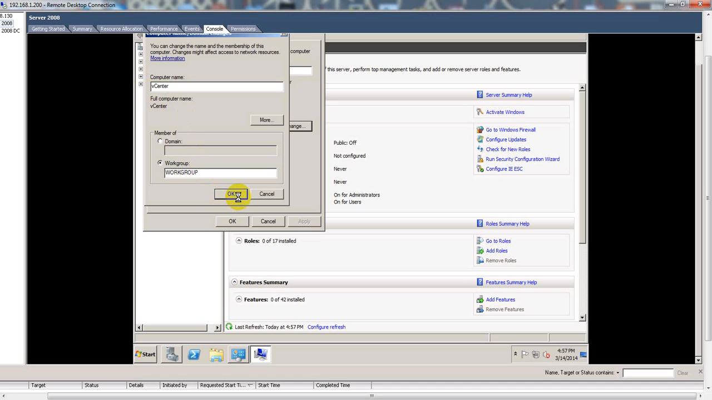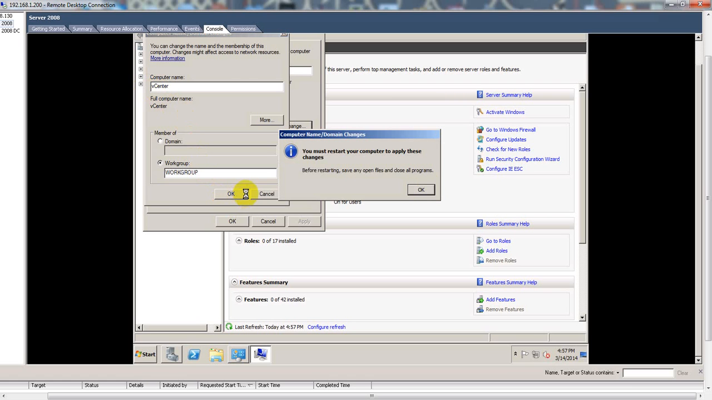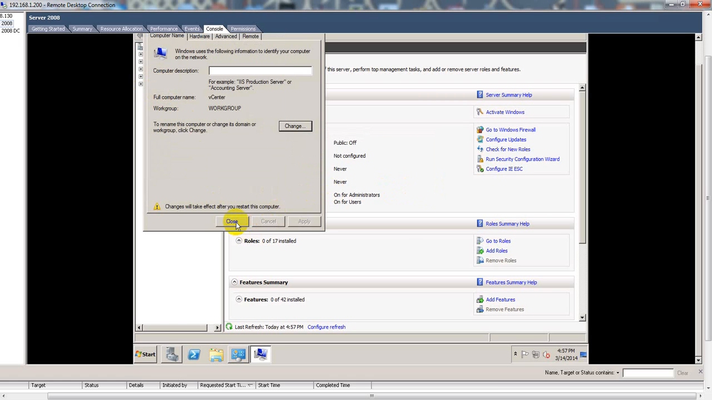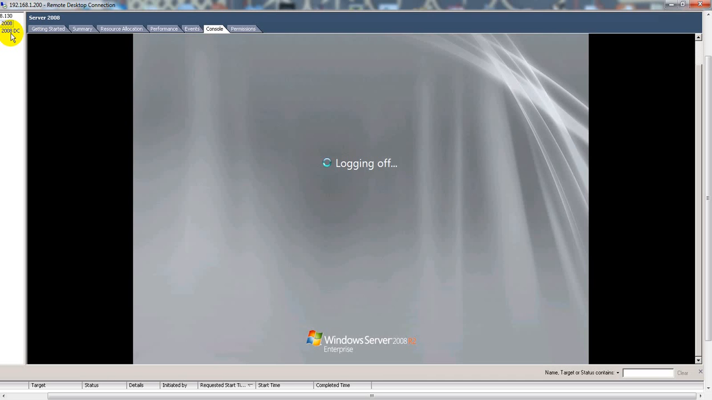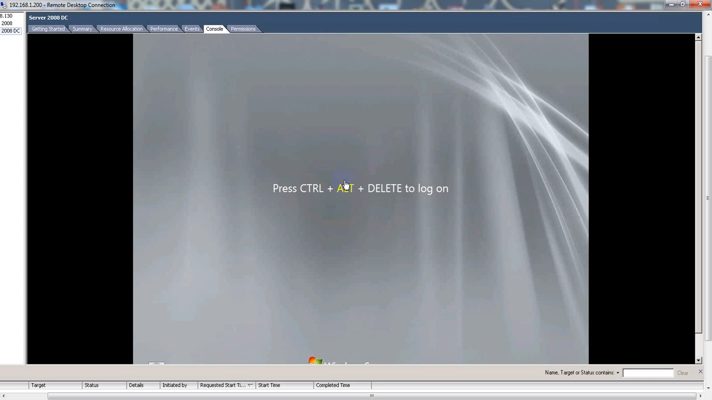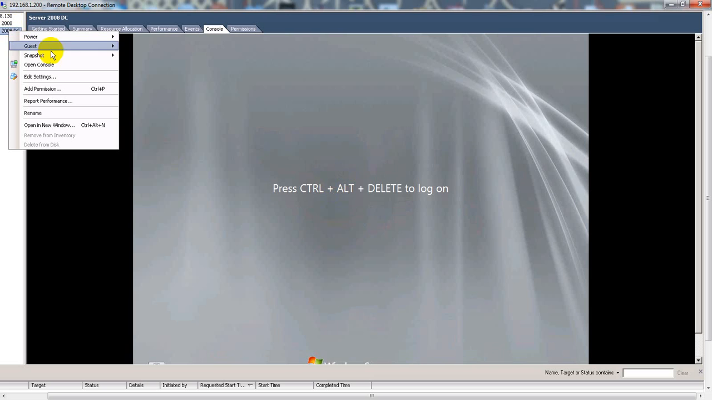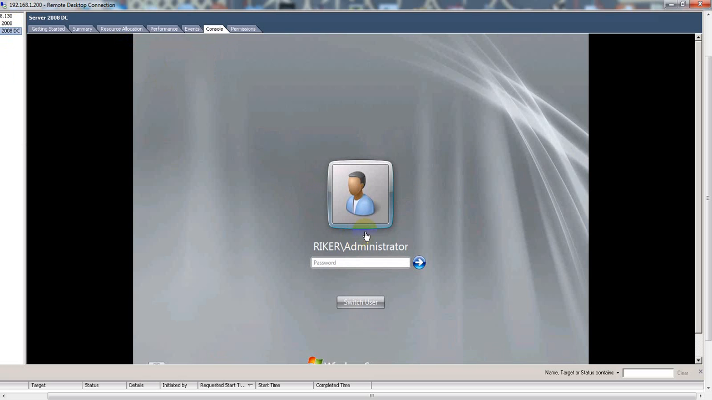And that's probably going to require a reboot as well. I think all of them do. And yep, click OK, click Close, click Restart now. Then we're going to go back over to the domain controller, which is already booted back up. Well, I think so. Wait for it to do its thing. There it goes. So we're going to right click here, guest, and send Control Delete. And we're going to log on.